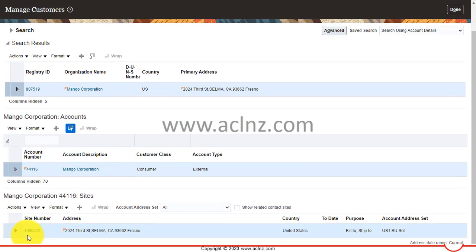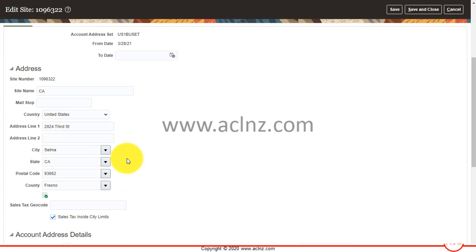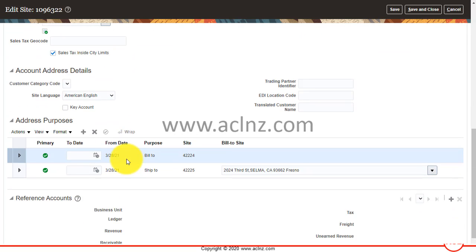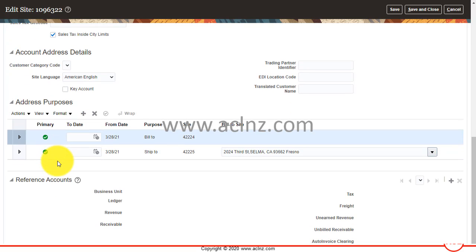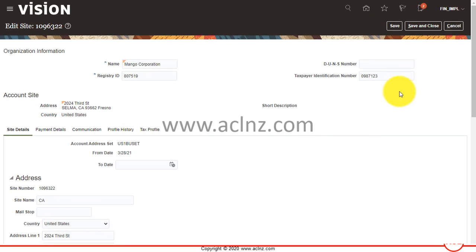Okay, I'm going to come here. The first thing I'm going to see here is the sites, and under sites, as you could see, you've got to notice something. You've got address purposes as bill to and ship to, right? And what I wanted to show you was, you see two things. You see, you've got something called as account address set.